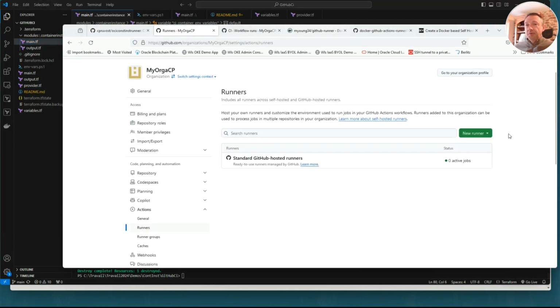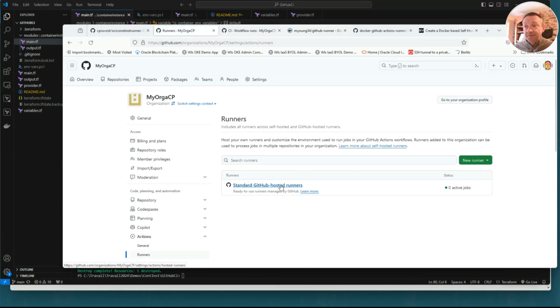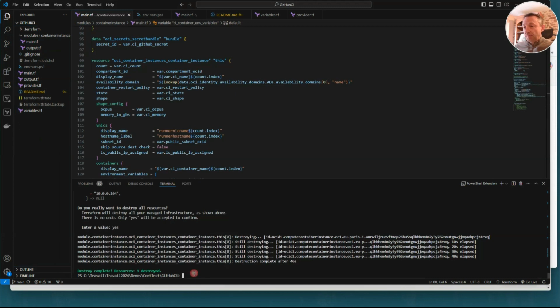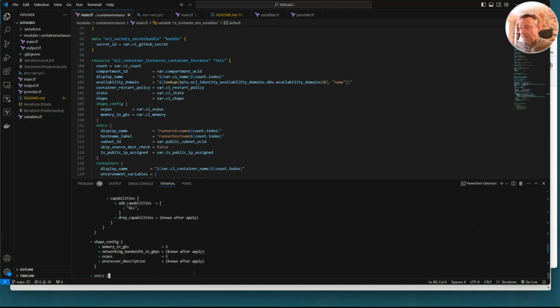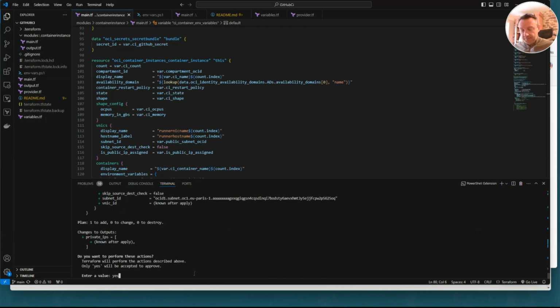I have my GitHub organization here. You can see I have no self-hosted runner. Okay, let's go. I'm going to run the stack. Terraform apply.